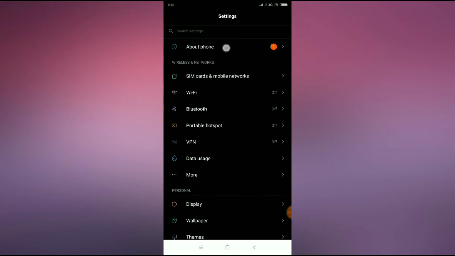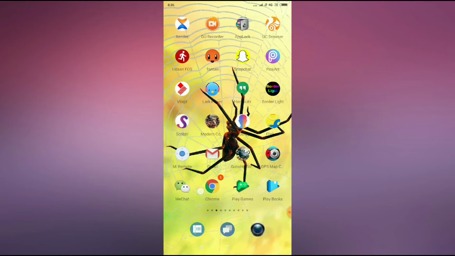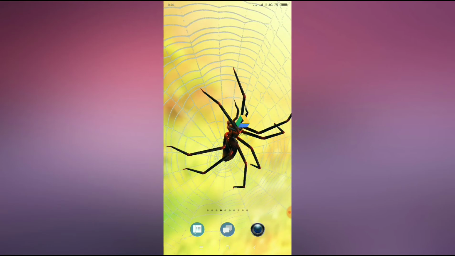Click on about phone and then press on the system update. Now guys, you have to see whether there is anything available for the update. You have to update it and then go back, restart the phone and reopen the application. The problem will be solved.